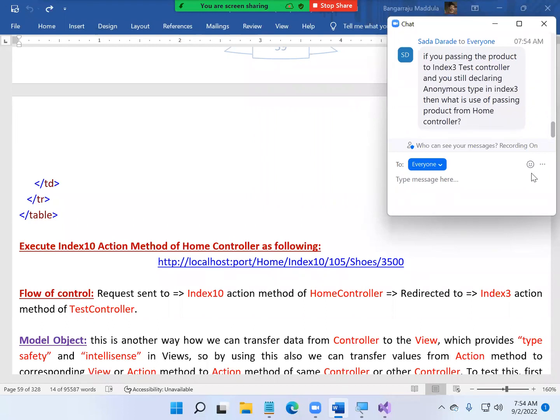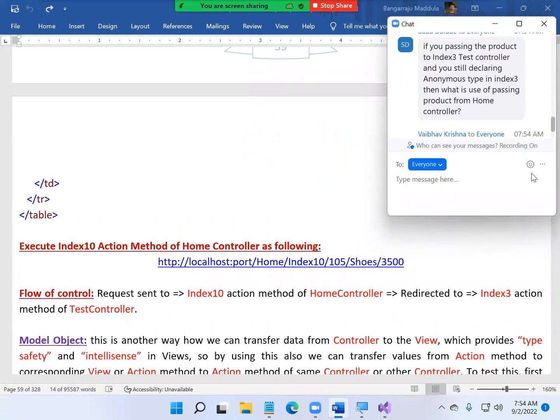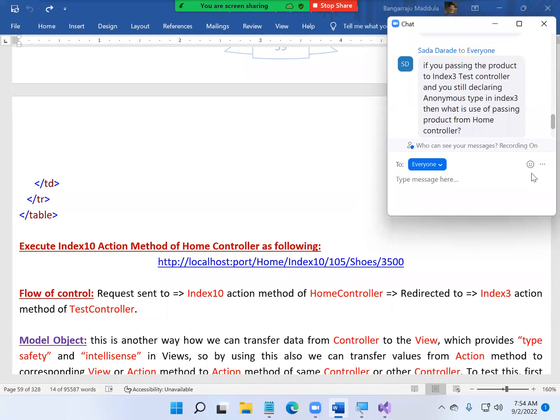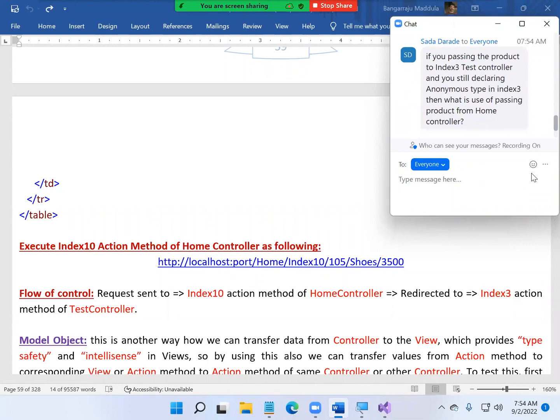Passing the product to index 3 in the test controller, and you're still declaring the anonymous type in index 3. I said the option is there. I did not say it is necessary to pass. What did I say? The option is there. If at all you want to pass, you can pass it like this. Did I say it is mandatory to pass anywhere?